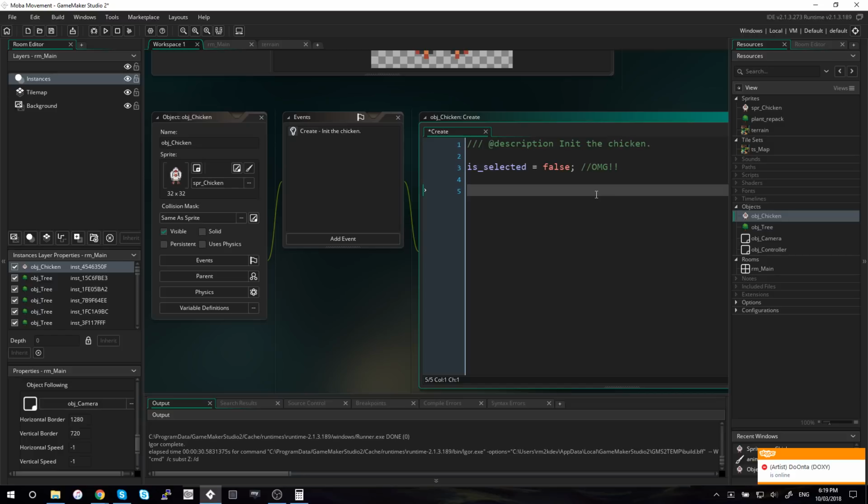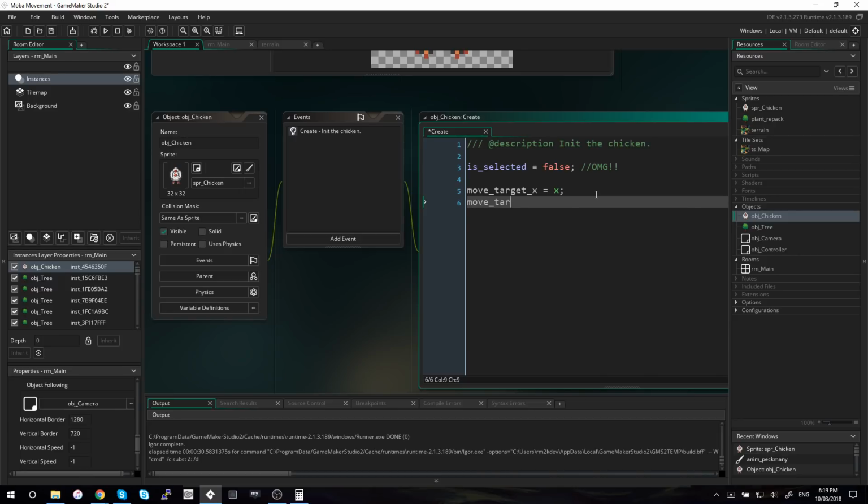So let's do the same thing that we did with the camera. We'll say move target X, and we'll just say that that is its current position. Move target Y equals Y. And then we'll have another variable, should move equals false. The chicken shouldn't be moving right now. We're already at our current position, so we don't need to be moving. So I think the next thing we need to do is work on the mouse selection and deselection.